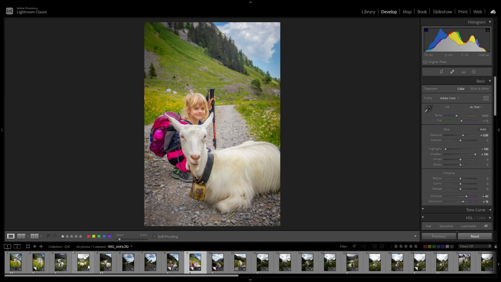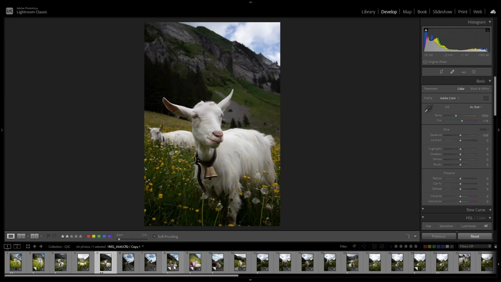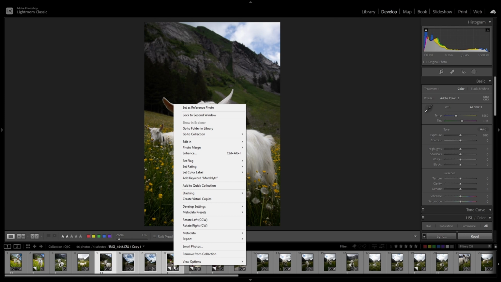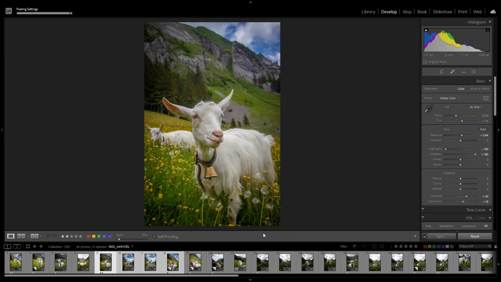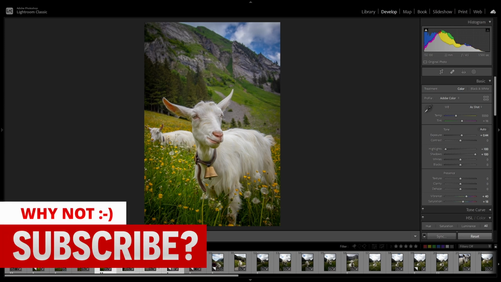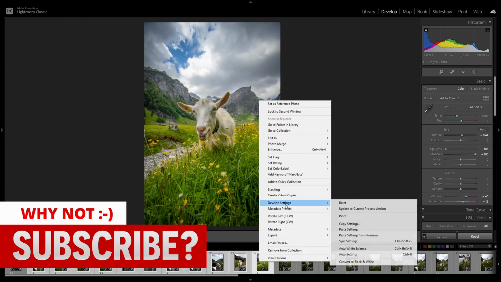Apart from that, you can mark many pictures and again go to develop settings and paste settings, and everything is going automatically, as you can see. So in my view, this is a really great and quick option. Let's quickly reset it.